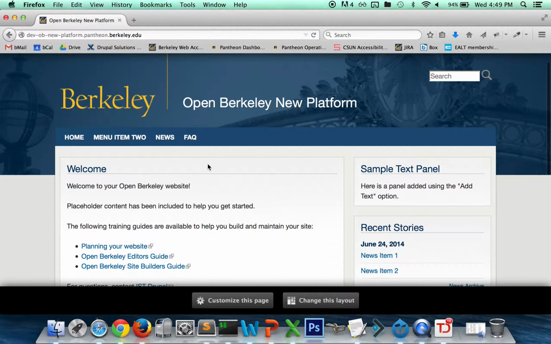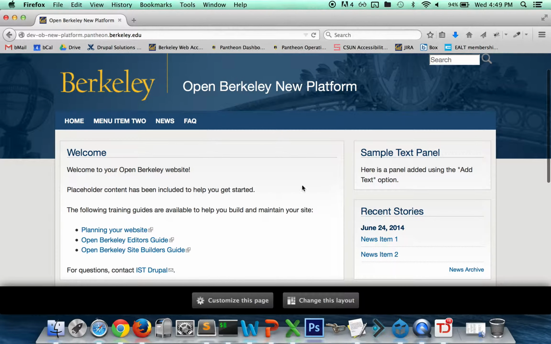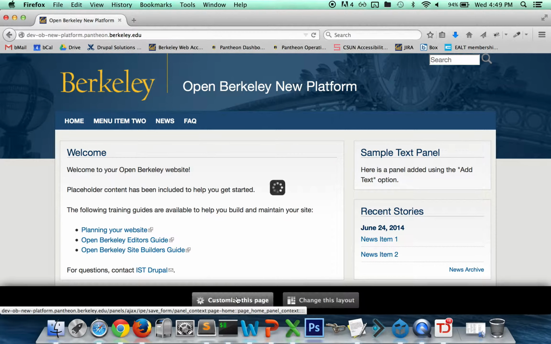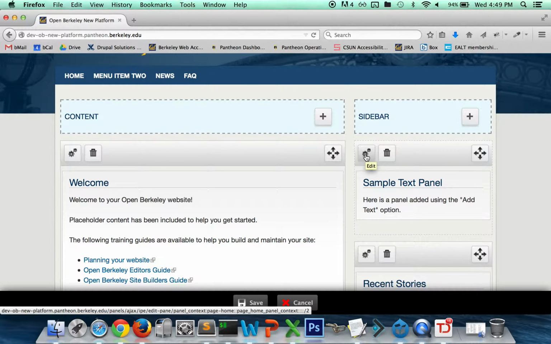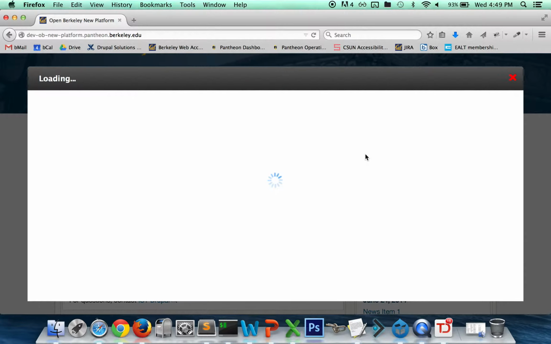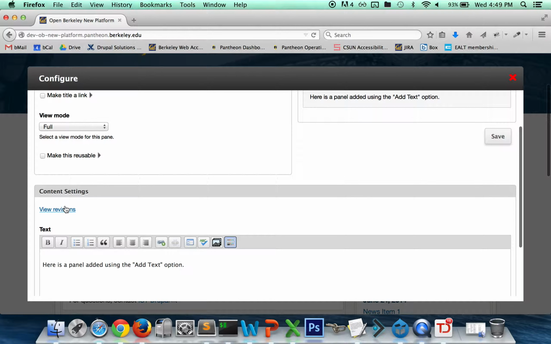We also now have revisions enabled for text panels added to any page. This will allow you to keep track of changes made to text panels. If I click on Customize this page, then hit this Edit button for the sample text panel, I now see a View Revisions link.